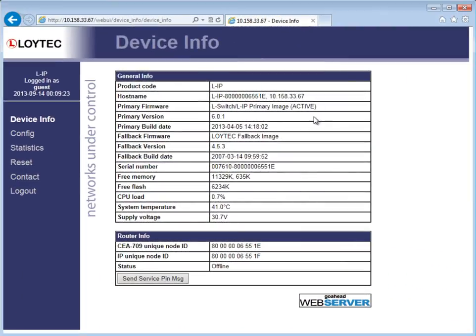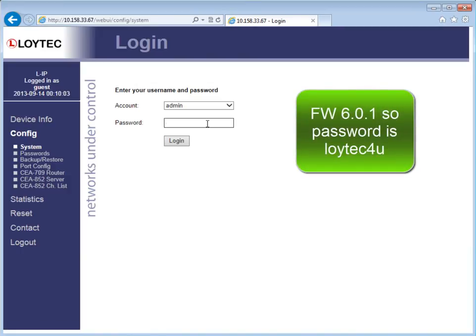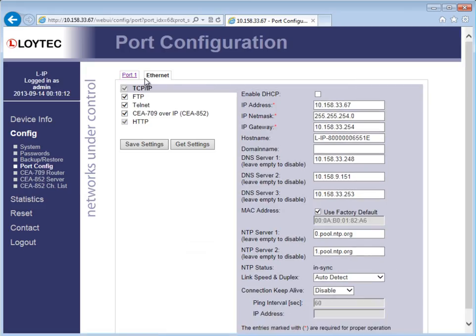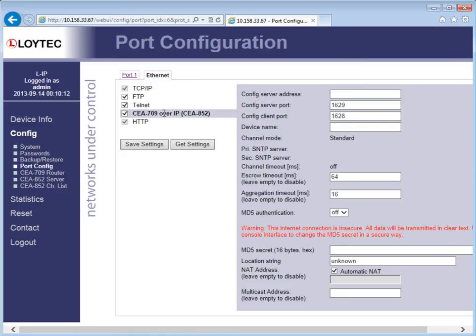So here I've opened up the web page and I click config and write the password that we saw previously in the presentation. Hit enter, click TCP IP configuration, and I verify that the IP information is correct and the same as I entered in HyperTerminal. If we click on CEA 709 over IP, you can see that no config server address has been written.